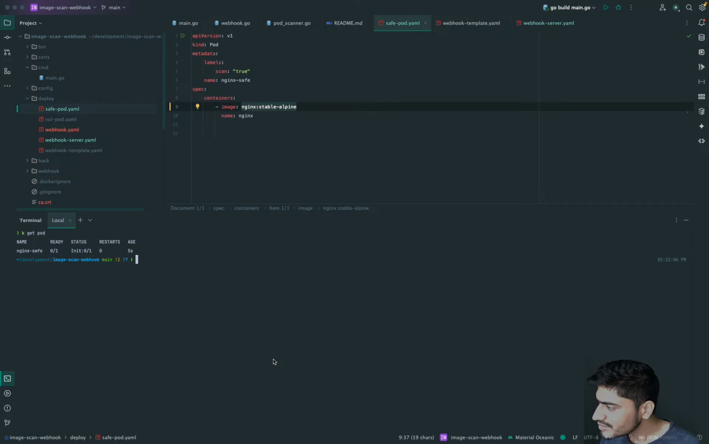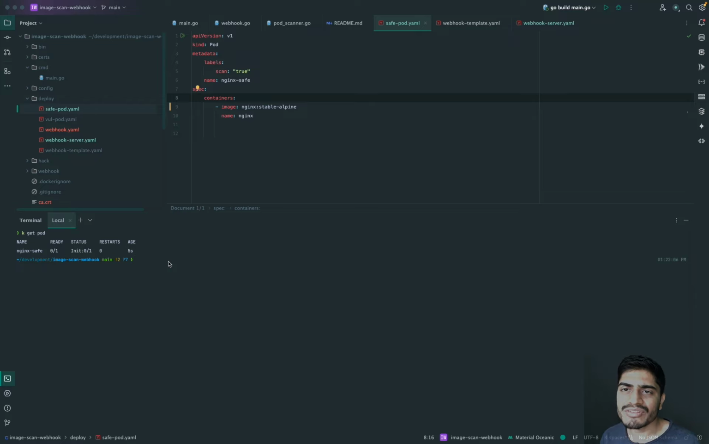Let's see the pod. If you see the pod here, we didn't have any init container, but here you can see that there is an init container that is automatically added to this particular pod, and this init container is going to do the image scanning. And if the result of that image scanning is successful, like if there is no vulnerability, then only this pod will come up. Otherwise, it will always stay stuck in the error state.